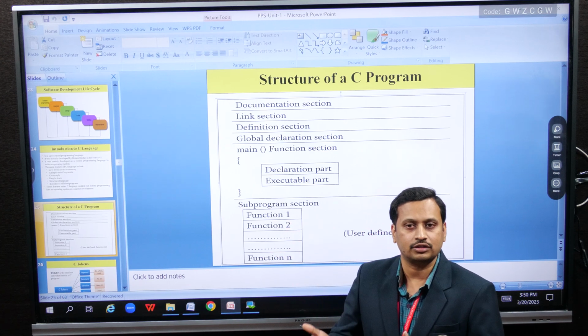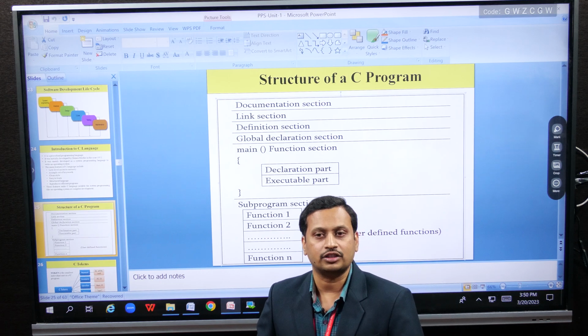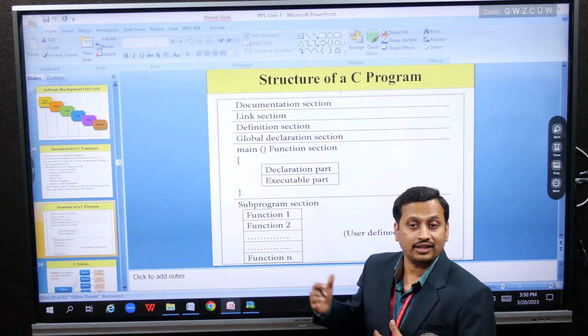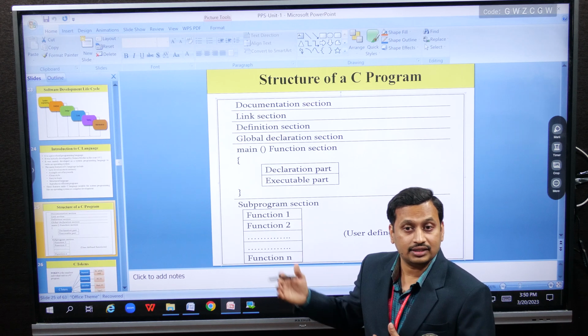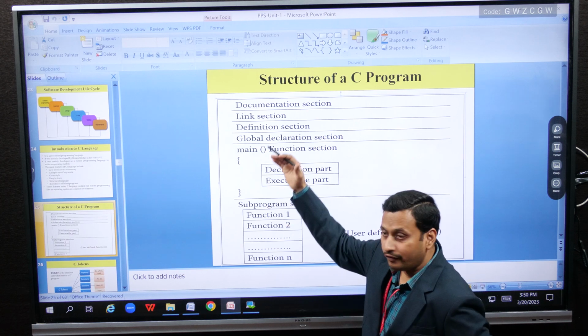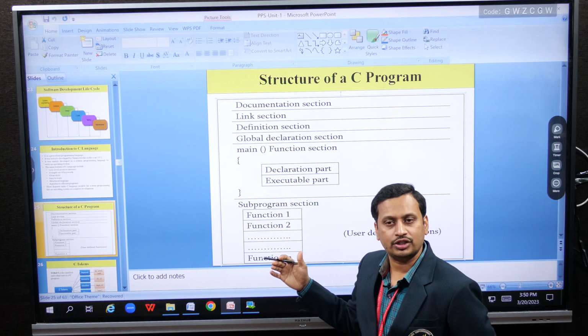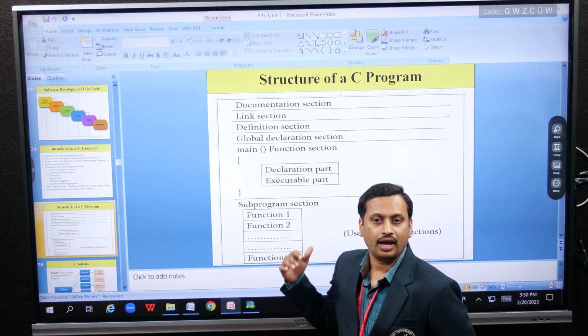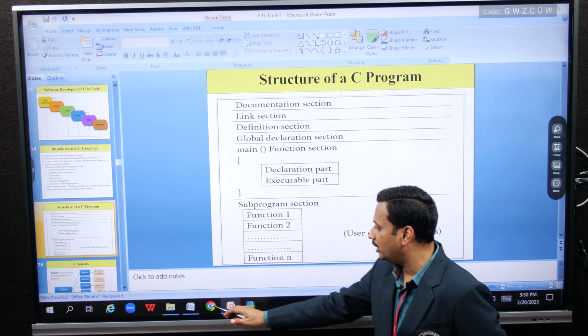Now where are these functions located? These functions are located in header files. Where are these header files located? These header files are located in the C library. So whatever functions you are going to use in your program, those functions are located in some header files. Let us see how those header files look.